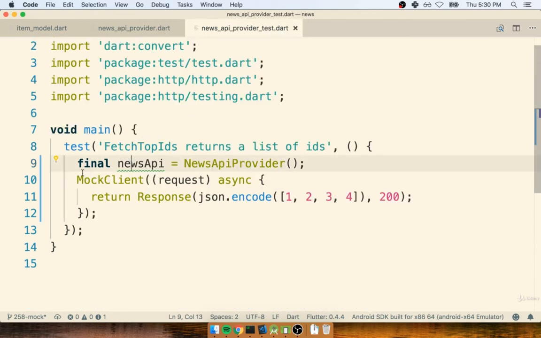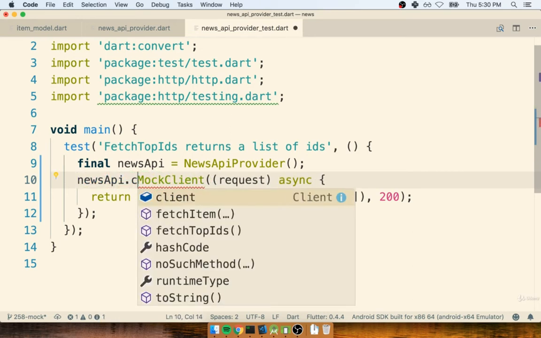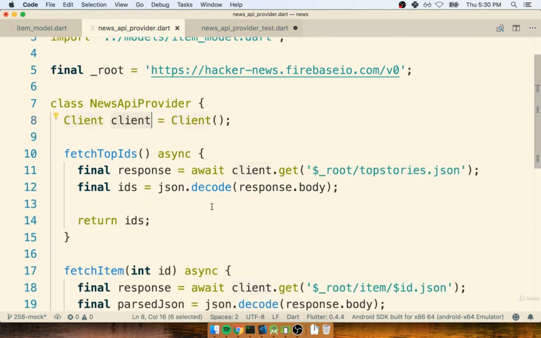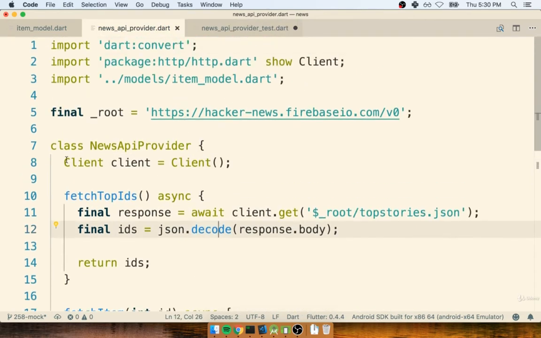So back inside of our test, when we create the mock client, I'm going to say newsApi.client equals mockClient. So now hopefully it makes a little more sense as to why we made use of the client as an instance variable on here rather than directly using the get function. It's because we wanted to make use of the mock client class, and we wanted to specifically overwrite the client instance on our news provider API instance variable.